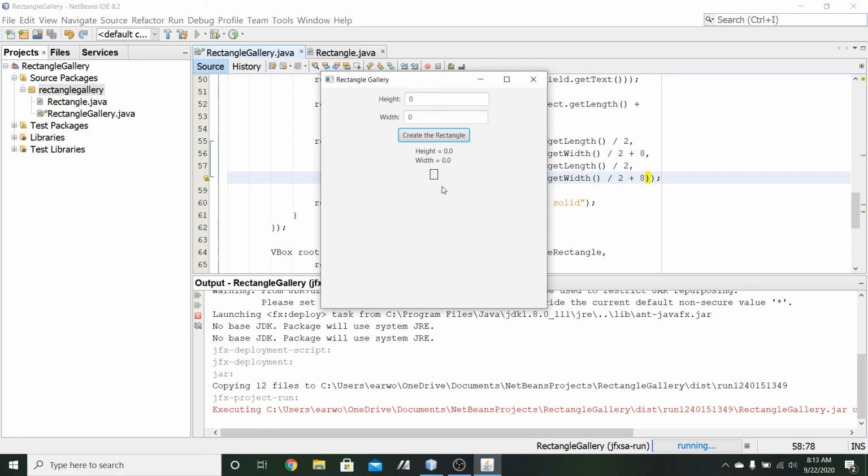If you want to expand on this idea to create an actual rectangle shape, and not just rely on this little CSS hack that I've shown you, you'd have to start relying on the paint class.